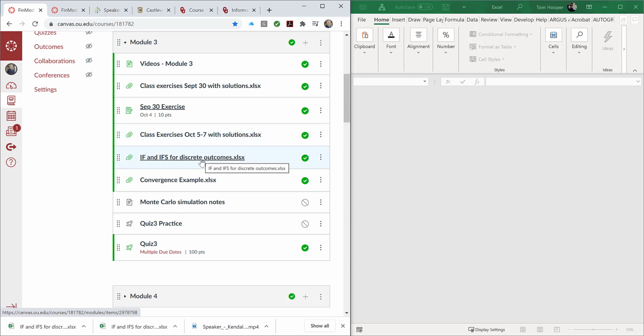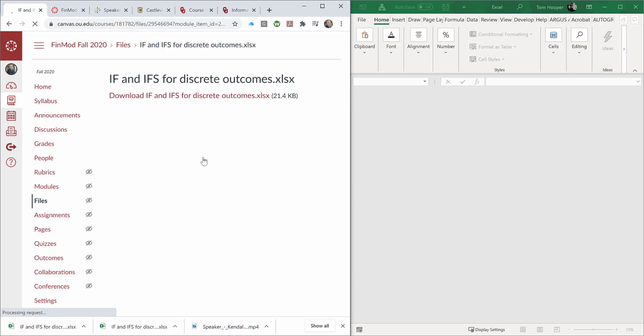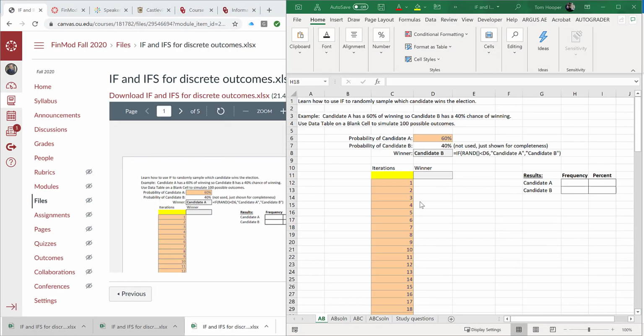I also posted a file today based on some of my 10-minute team progress reports. It's called If and Ifs for discrete outcomes. I encourage you to take a look at this file because it talks about something a little bit different than we've been doing. Most of the time when we talk about sampling a random input, we're sampling from a normal distribution. But many of you have, let's say, the presidential election or some other binary outcome on your models, and you needed to know how to do that.